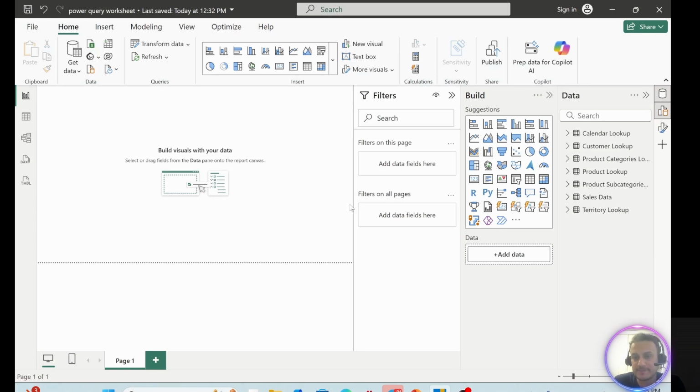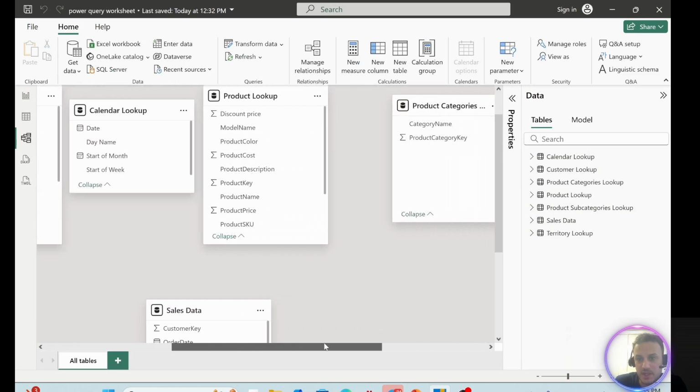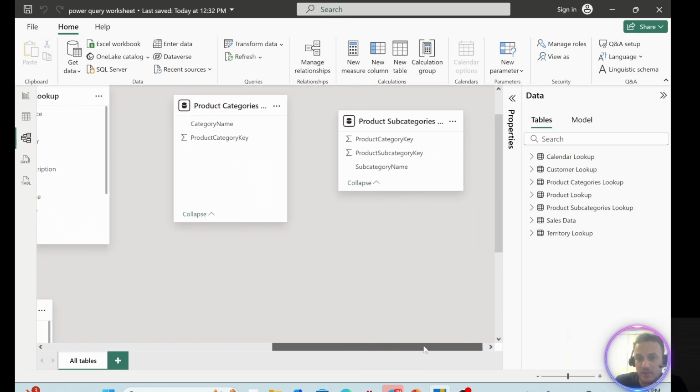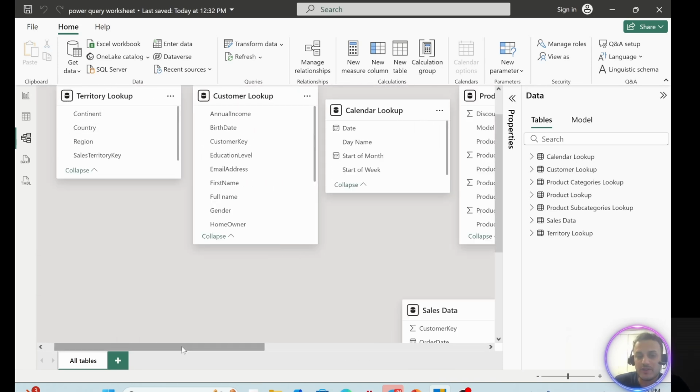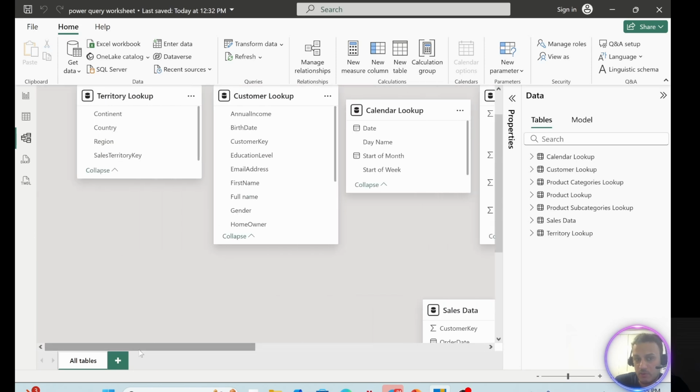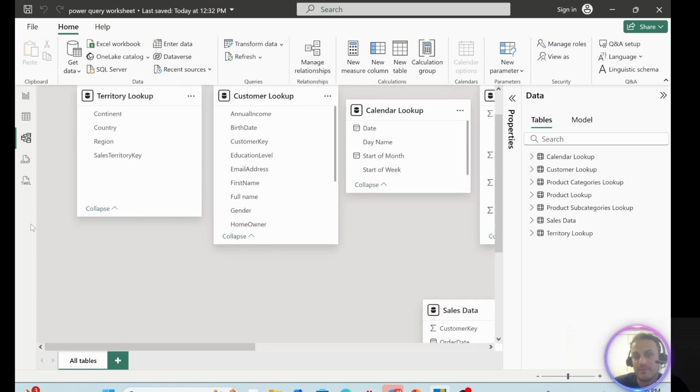I'm going to close and apply. If you go back here to model view, you can check all these queries, all these tables that we already cleaned and worked on within Power Query Editor. We cannot call these tables a data model yet, because there is no relationship between them. They're just individual tables. So we have to build the relationships between them depending on the primary and foreign keys. You can use any columns from these tables.